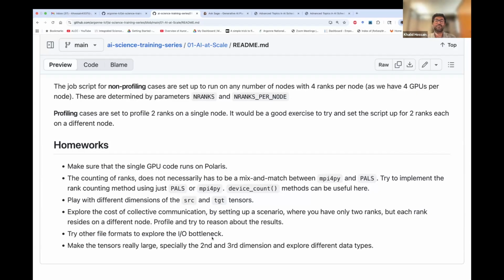Do you see things better or worse? Make some reason about them. And these would be the first 2 that I would start working on. And of course, first you should make sure that the single GPU code runs on Polaris. And you can try to use the job script by changing the number of ranks and number of ranks per node to do a single GPU job as well.